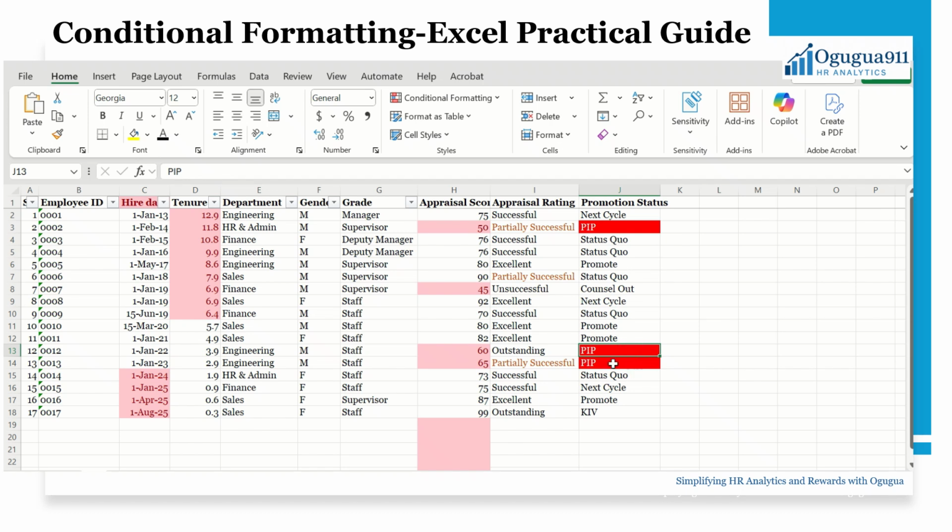So in this case, I can decide to change this promote. Anytime I change promote to PIP, it would immediately have the same effect. If I change status quo to PIP, I would have the same effect. So conditional formatting can do a number of things. It can quickly spotlight data errors for you. So I would advise that you go in here and explore using conditional formatting.